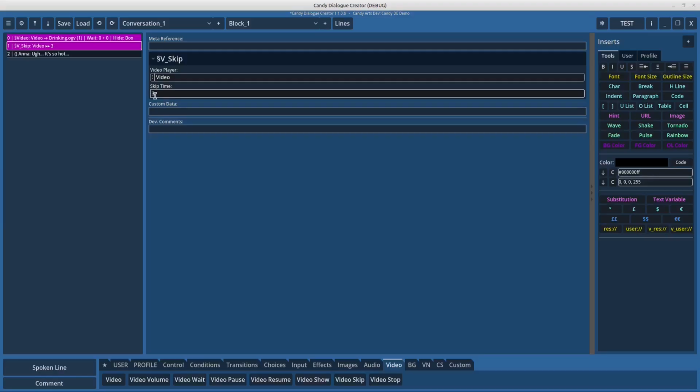Here, if I write 3, it's going to skip to the 3-second timestamp of the current loop. It doesn't matter if the video is at the 5-second mark or the 1-second mark, it's going to skip to the 3-second timestamp. On the other hand, if I write plus 3, and the video is at the 2-second mark when this command runs, it's going to skip by 3 seconds, which means it's going to skip from 2 to 5. 2 plus 3, 5.